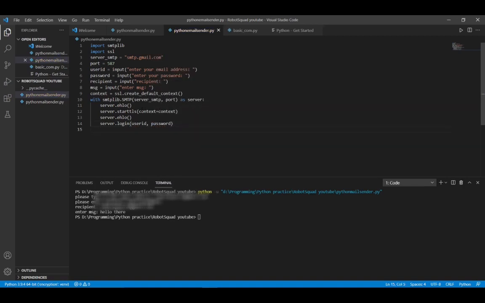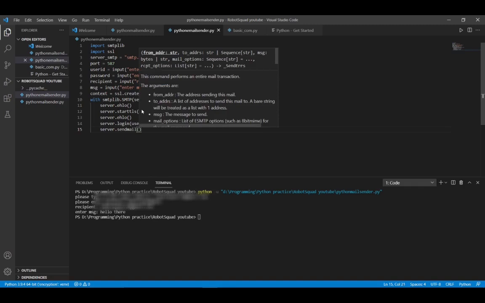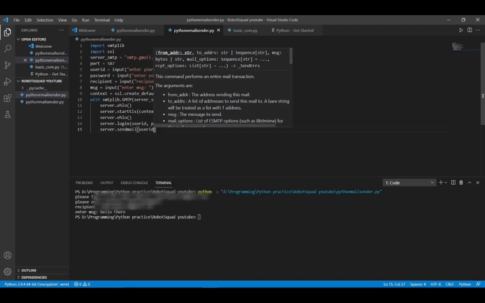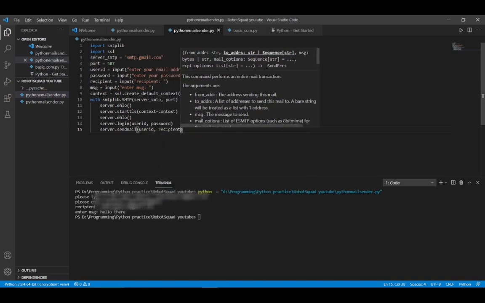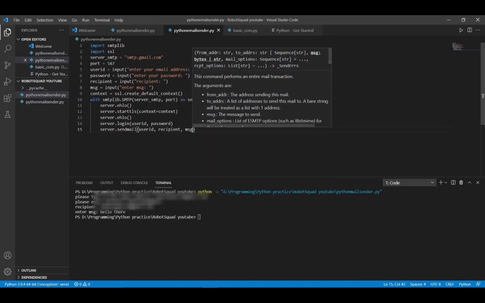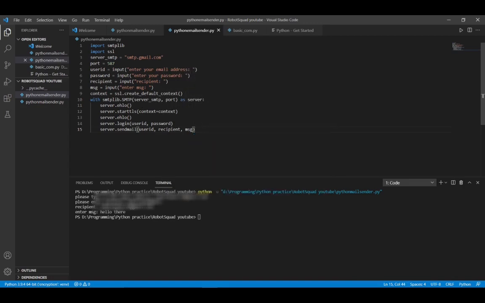Now we are going to send the message. Sendmail. From address is again the user ID. To address is recipient, and the message is going to be again the message variable. Let's check again whether we have missed out on anything. I don't see if we have missed anything, so let's run and check if this works.